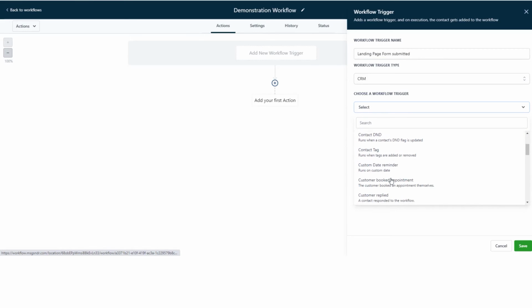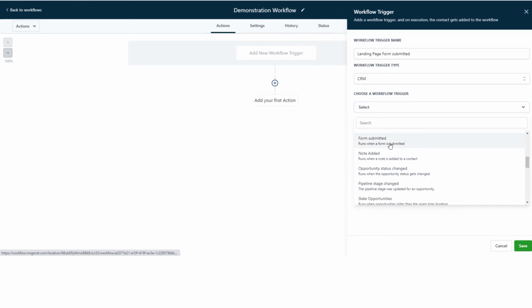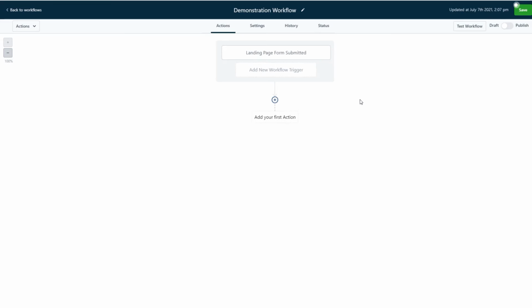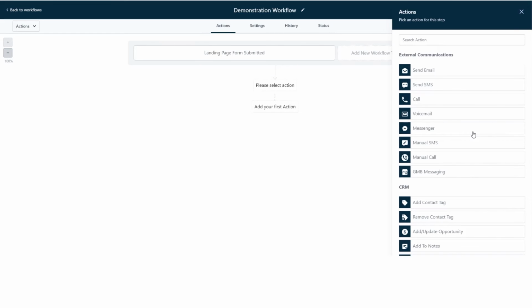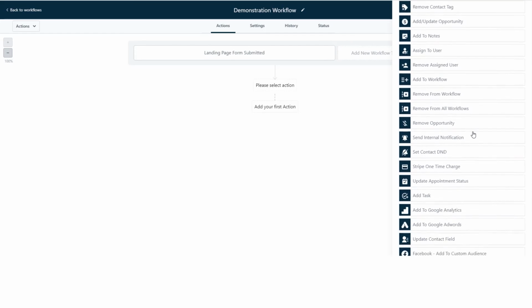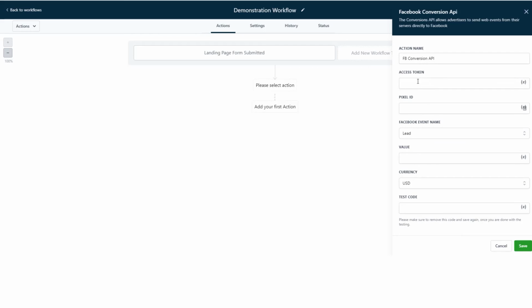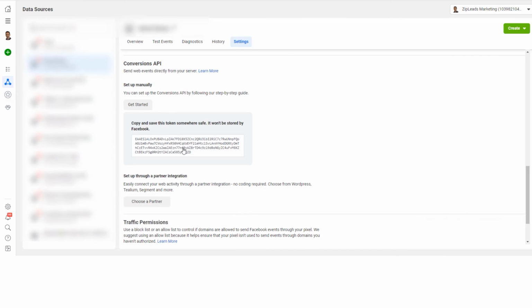And we're going to say that this is form submitted, and select our form by saying form is in the filters and select our form. And save. Now we're going to add our steps. So we click add the first action and we scroll down on the right here. We're looking for Facebook conversion API.